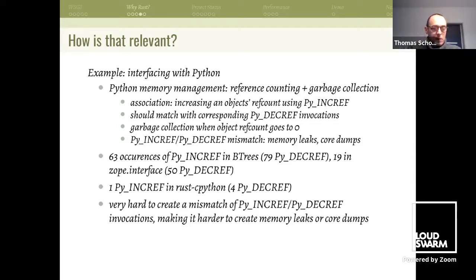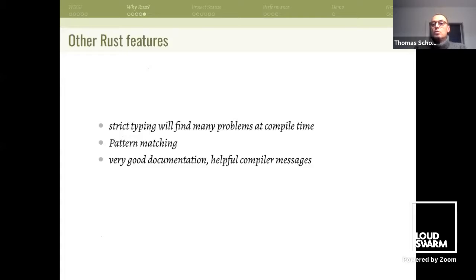So you're very well set up to create memory safe extensions. And it's getting harder to create memory leaks or core dumps. Of course, it's still possible to create more references than you actually need. And of course, you can still create core dumps by, for example, not fetching Python errors from the error stack.